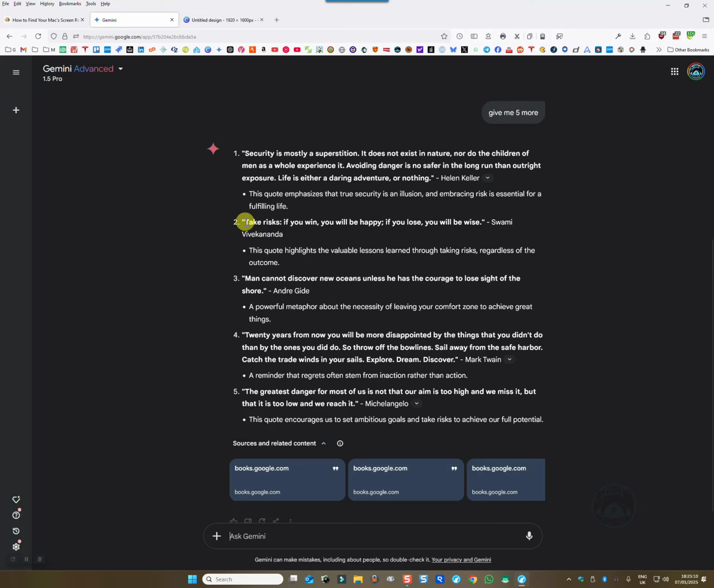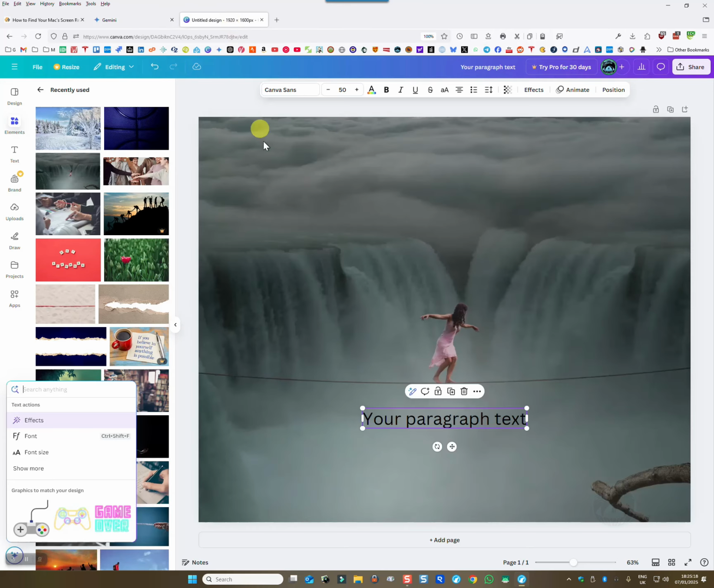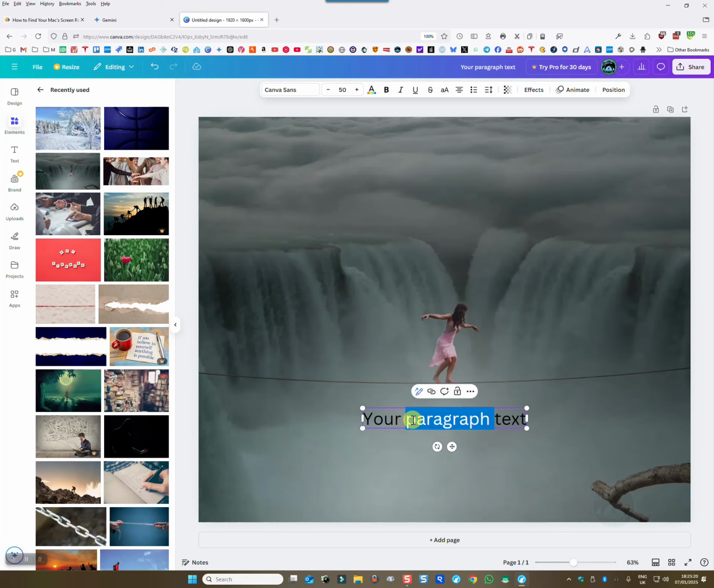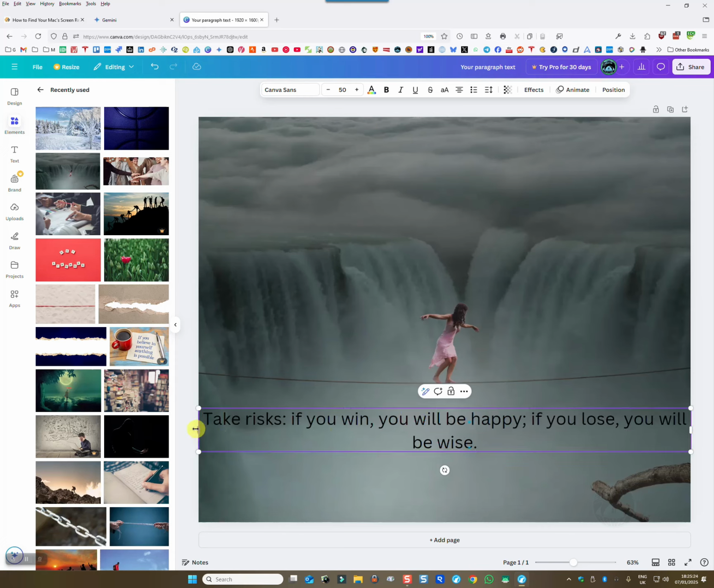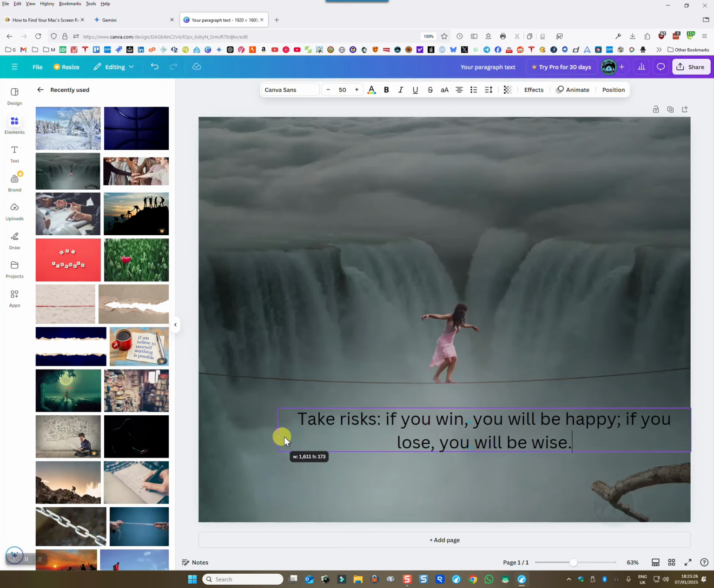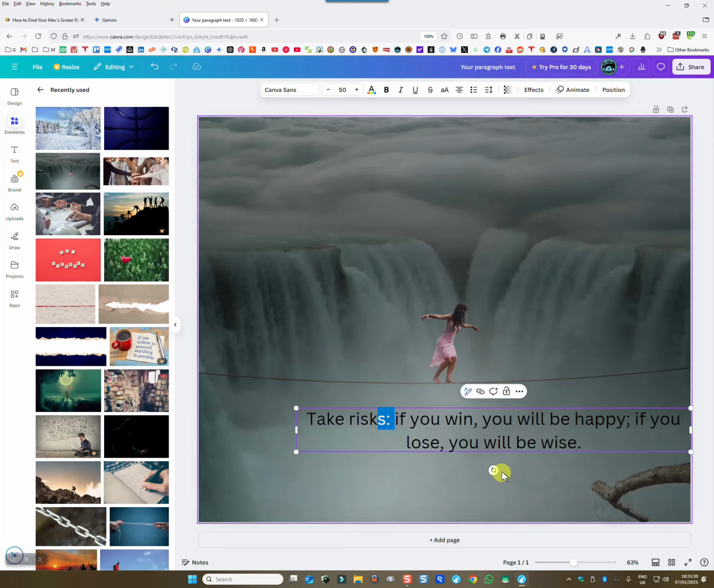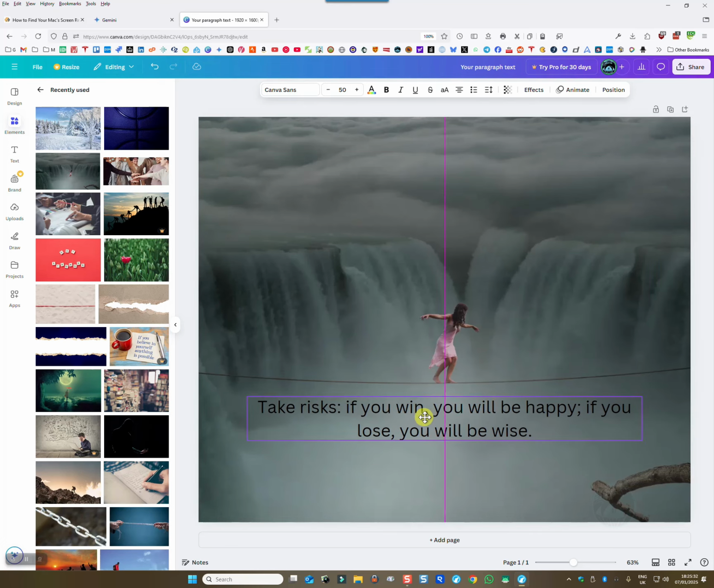Okay, I like this one. Take risks. If you win, you'll be happy. If you lose, you'll be wise. So true. So now I'm going to copy that, and I'm just going to go to my design, select this text box, and paste in that text. And then I'm going to size it up. So I'm just going to move it to the middle here.